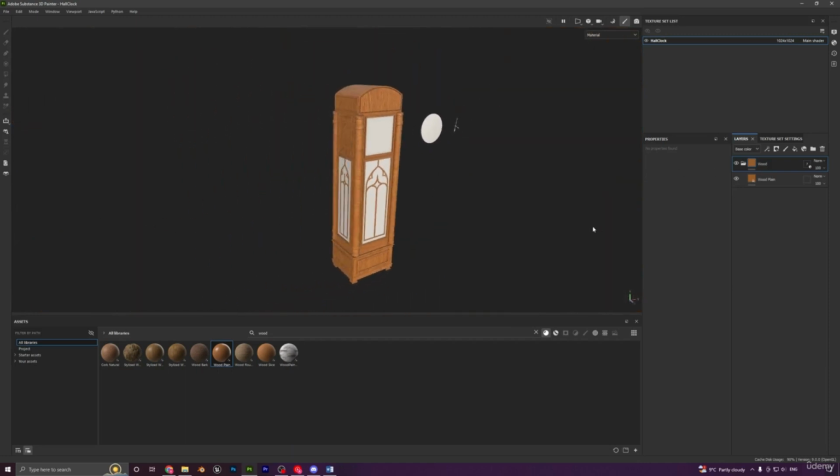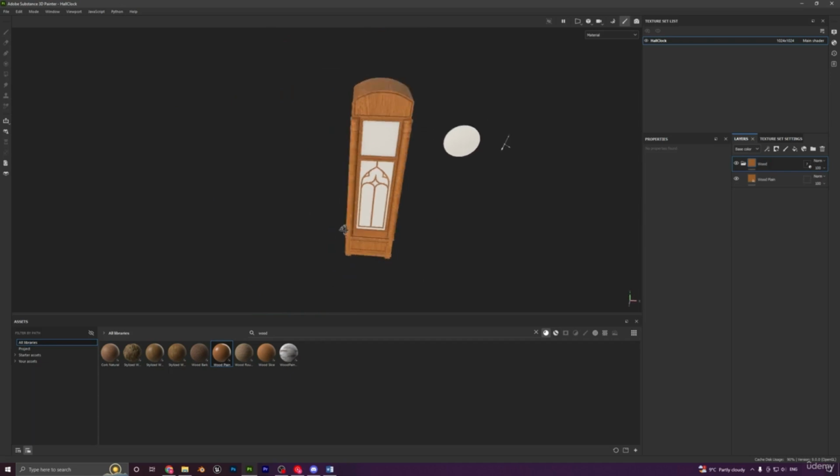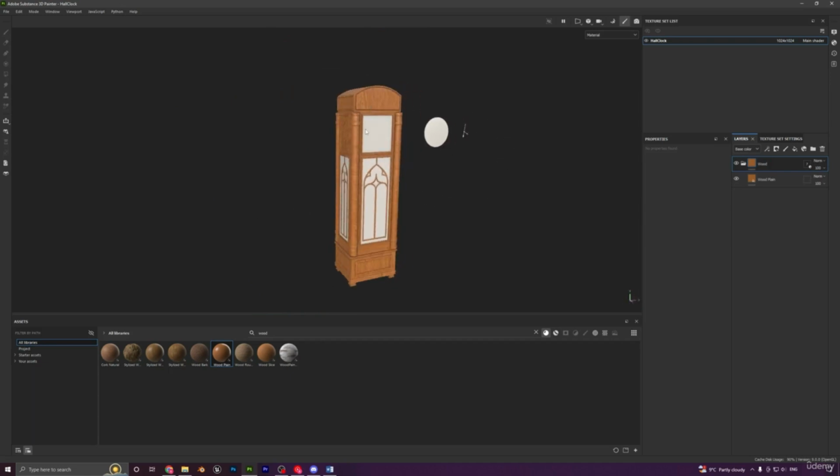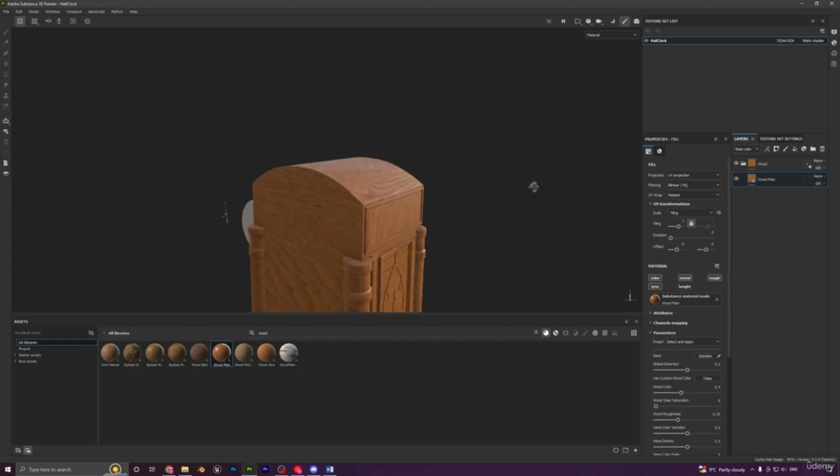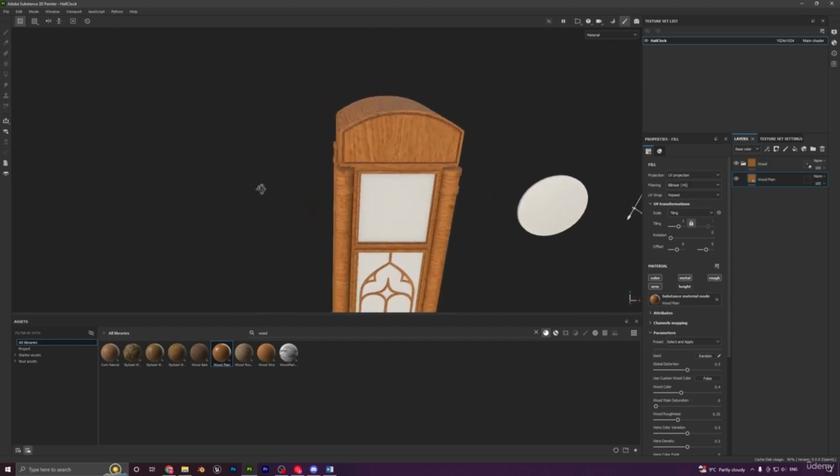All right, so with all that out of the way, we can finally start to texture our wood material. So I will select the wood plane layer, and let's fix it up a little bit. The very first thing that I want to do is change the UV projection to triplanar, because triplanar works a bit better.